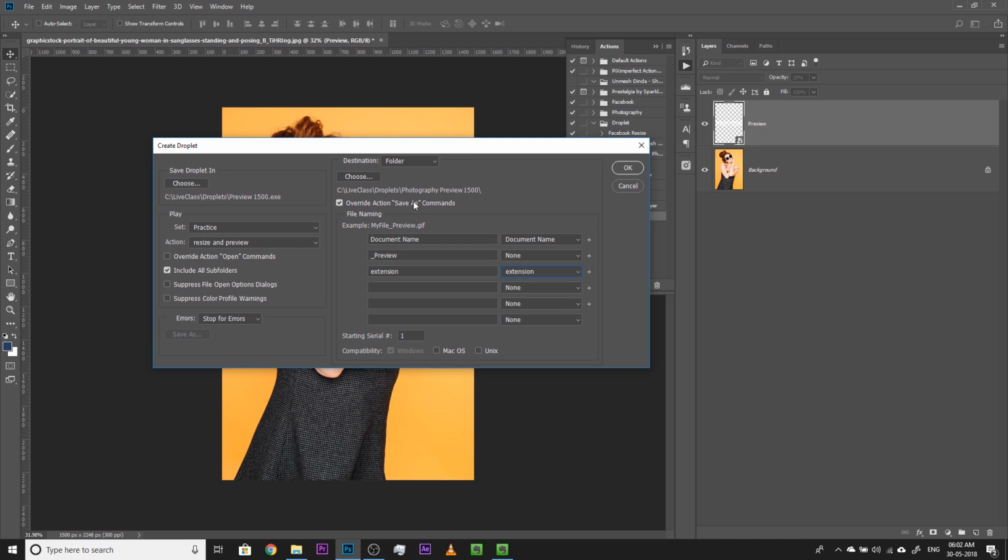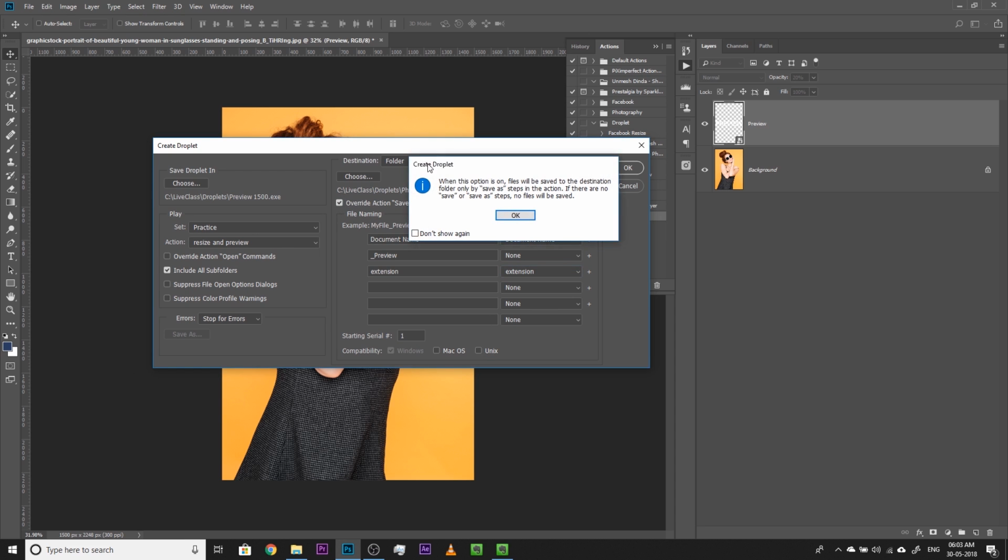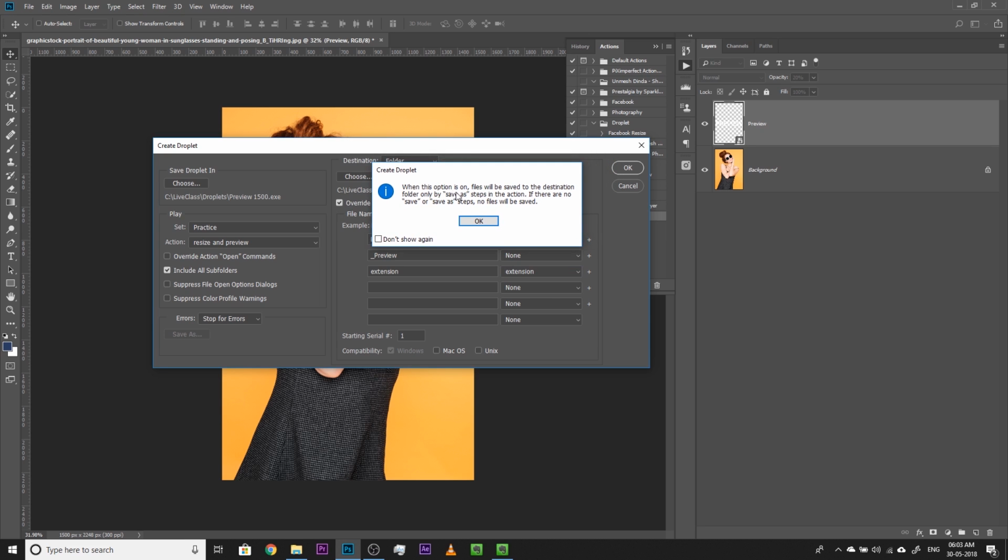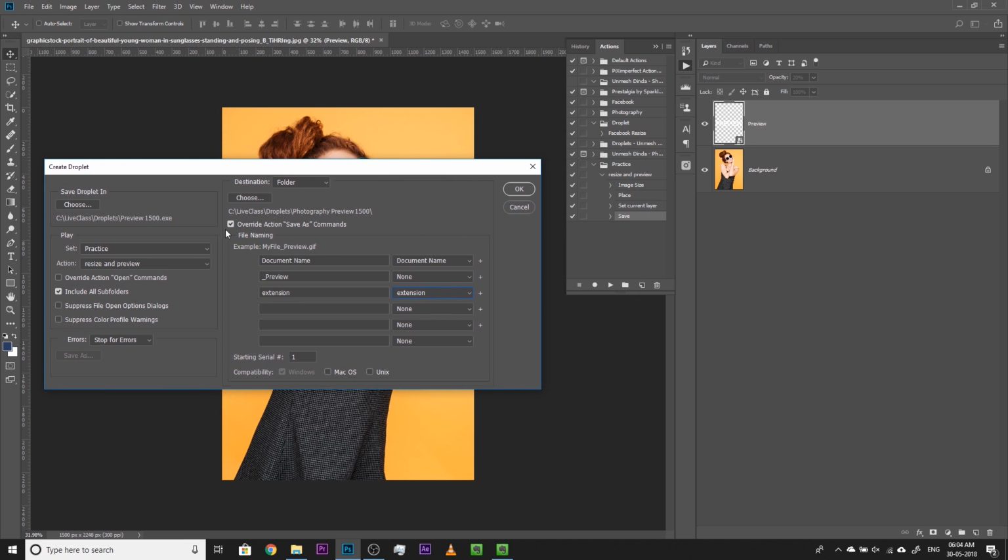This is the most important thing. You need to keep that checked in. If you check it off, now if you check it again, it will show you something which I want to show to you. All right, so it says when this option is on, files will be saved to the destination folder only by save as steps in the action. If there's no save or save as steps, no files will be saved. So we want to use the save as in the action because we have very clearly specified everything. That we want to save it as a JPEG, this quality and stuff. So we want to use it from the action. So that's why we will check it in. And we will hit OK.